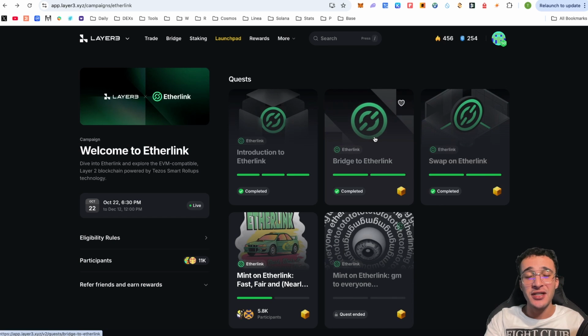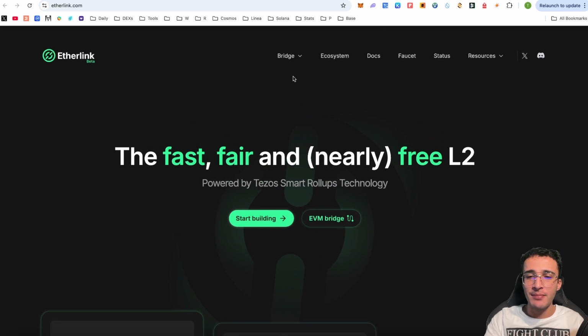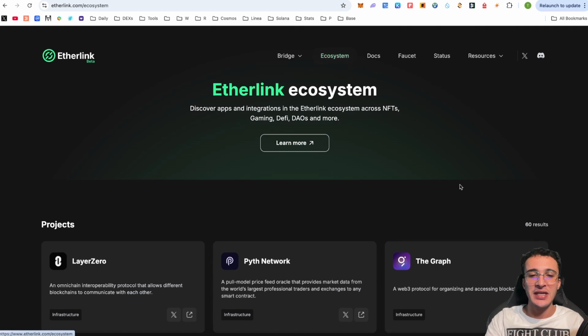and therefore what we're going to do from here, guys, is make sure that you're just bridging as much as you possibly can to and from Etherlink. Make sure you're swapping as much as you possibly can in the Etherlink network. And then what I would recommend doing is, guys, heading over to the Etherlink website, and then up the top, you can explore the ecosystem.